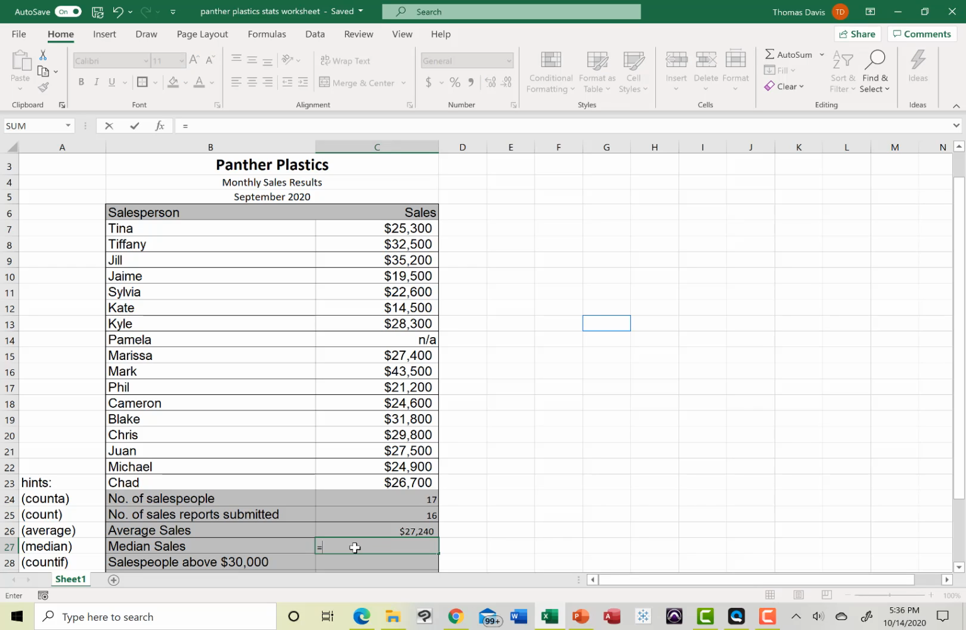Now a median is just equals median, and then again put that same range in of C7, all the sales amounts, colon to C22. Oops, I should say C23. I don't think I went far enough down, did I? Okay. Now, let me launch that one. And that's a little bit different than the average sales. Let me look at the average sales. So I think I might have put C22 in there. I should have put C23 for Chad. Yeah, I left Chad out.